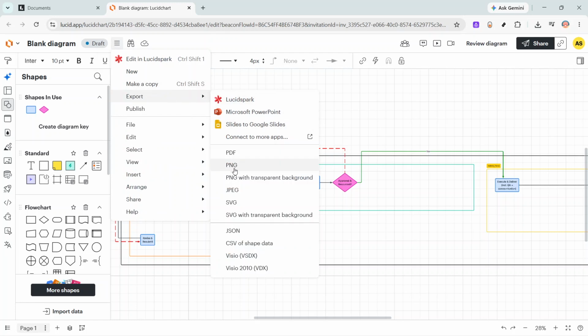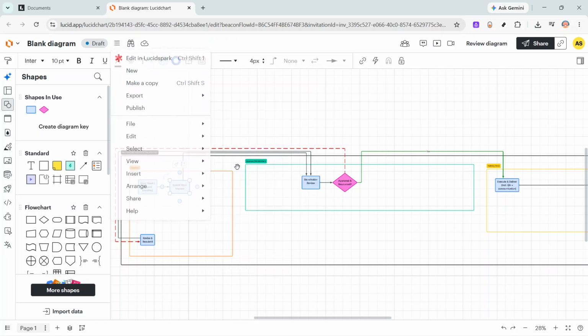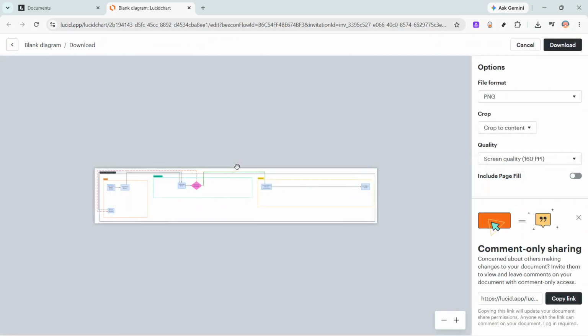In most cases, PNG, JPEG, or SVG are the best options. For this example, we're using PNG since it's a reliable format that works well in Word and usually keeps the diagram looking clear. After selecting the format, a new page will open with a preview of your diagram.